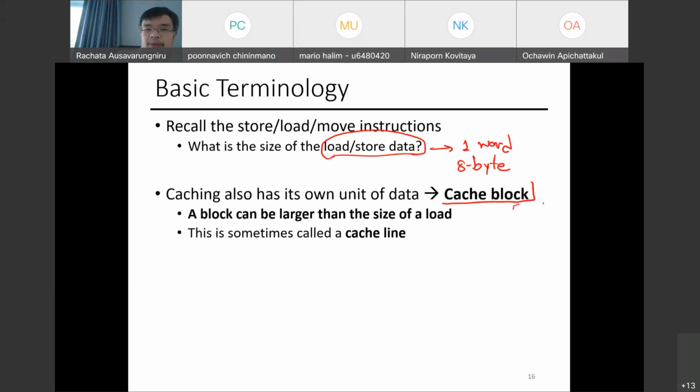The cache has its own unit of data. It's called a cache block. A cache block can be larger than the size of the load. Typically, if you look at an Intel processor, for example, a cache block is 64 bytes. It's 8 words. You put 8 words in there. A block is bigger than a word. Sometimes if you read a textbook, it is called a cache line. Exact same thing as a cache block. Cache block, cache line, same thing.